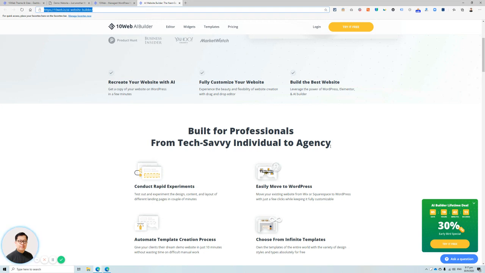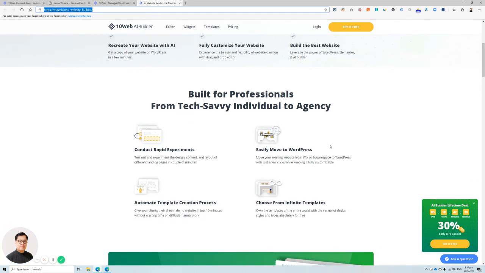I guess in a sense, this AI website builder is not really built for website owners or bloggers or people like that. It's really meant for people who are web designers or web agency owners. The idea for this tool is that it allows you to conduct rapid experiments.